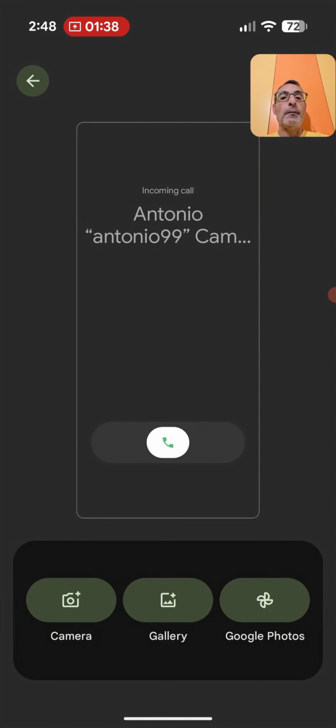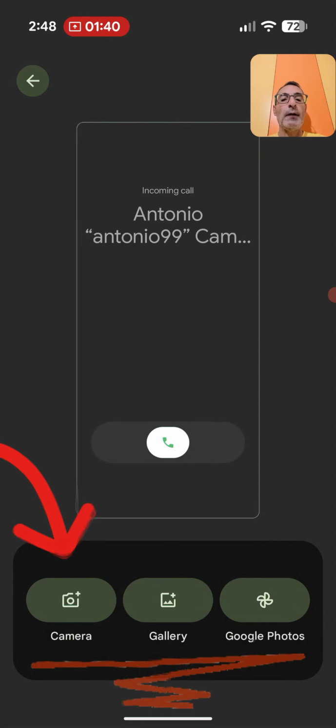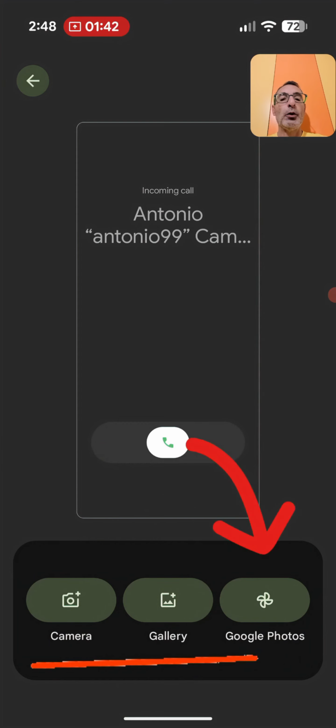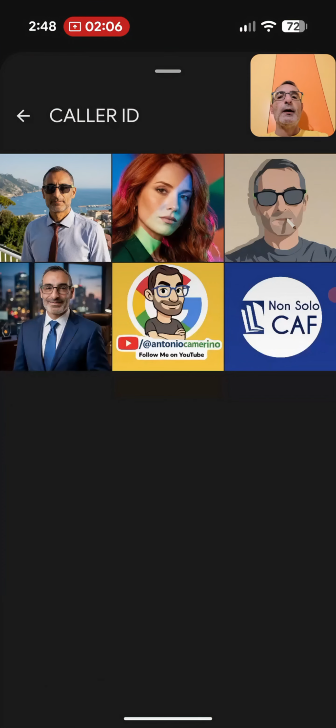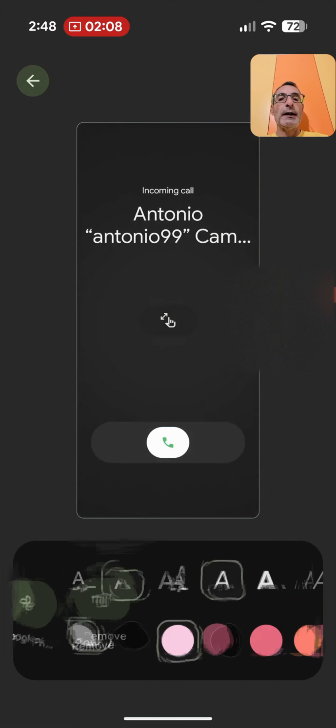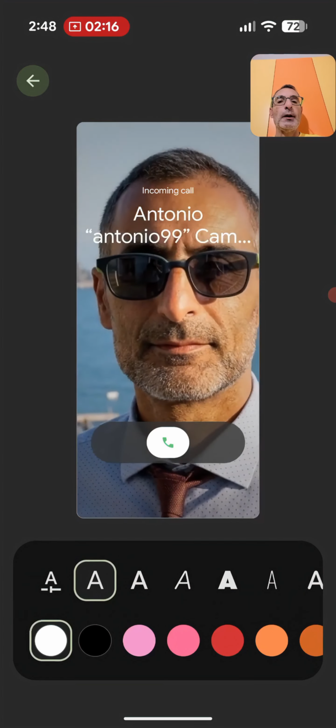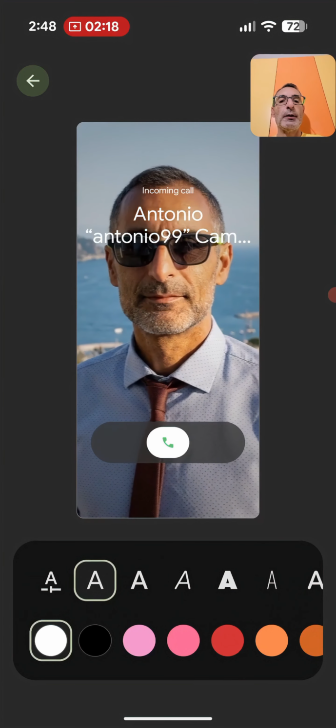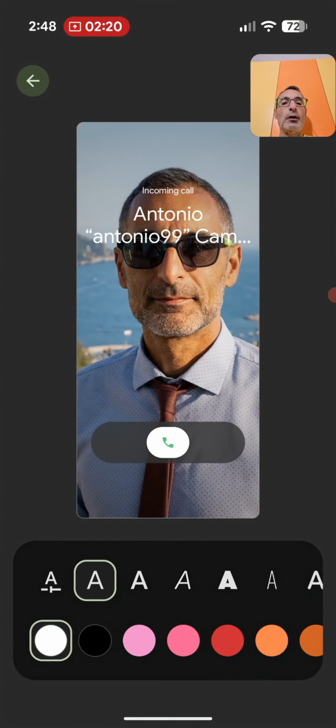First of all, we can add an image from the camera, from your gallery, or from Google Photos. First, let's head over to the gallery. Choose our image and set it. We can both scale the image up or down and shift its placement, adjusting the exact position of our photo.